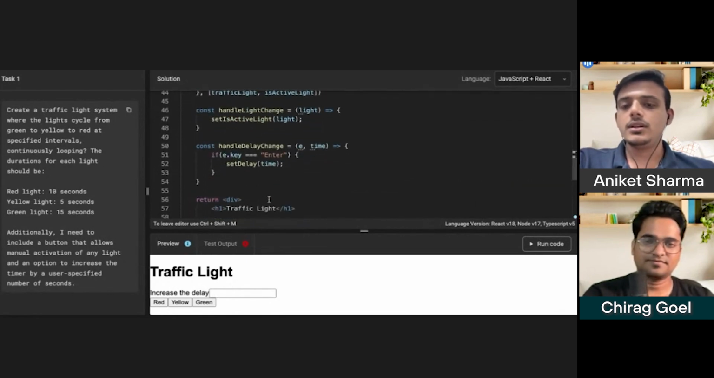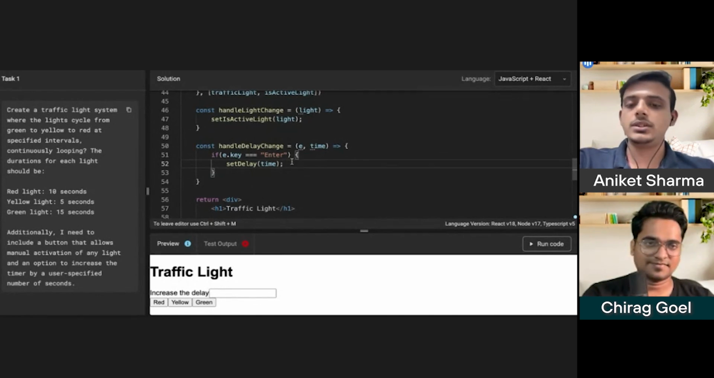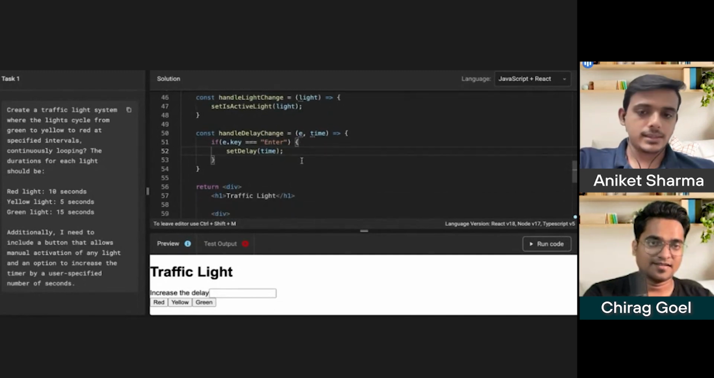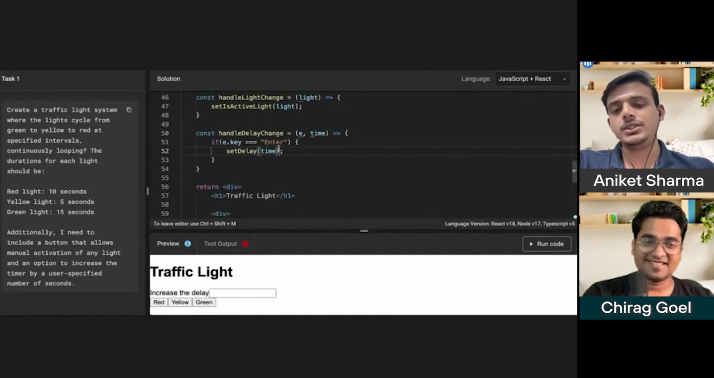So what I will do, I will go to the traffic light that is the active light, and then I will set it as the time which the user has input, which is 10 seconds. But that's not my problem statement. I will increase the timing. Basically, we already have access to the previous timing as well, so previous time plus the extra time which the user is providing. That's not my problem statement. Hear it properly.